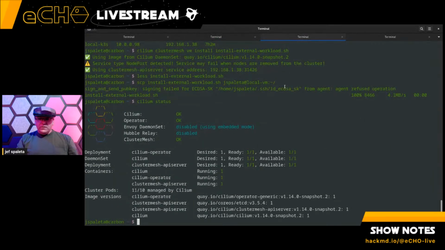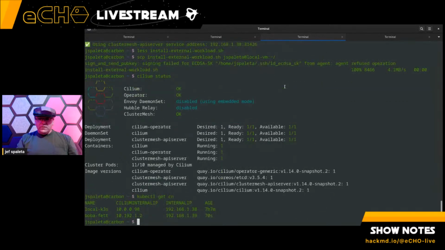So, and then if I come back, now if I get Cilium nodes, I see a Boba Fett node, which has an internal IP address of 10.192.1.2, and that's the node level address, right? This is my local network segment. This is the K3s server's address that I can ping, and this is the VM's address on the same local network. So that seems to be working.